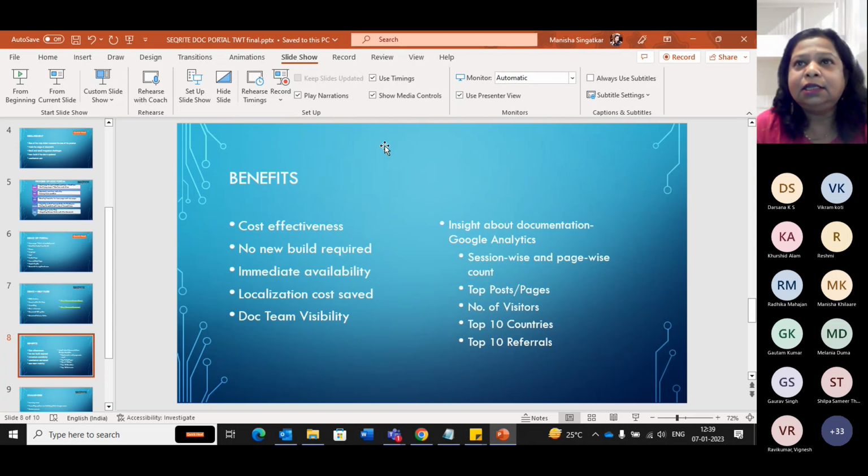And as this is not integrated in the build, these are two separate entities. Our documentation portal and the build are separated, so no builds are required in this. Only as soon as the release is updated, we publish the website.